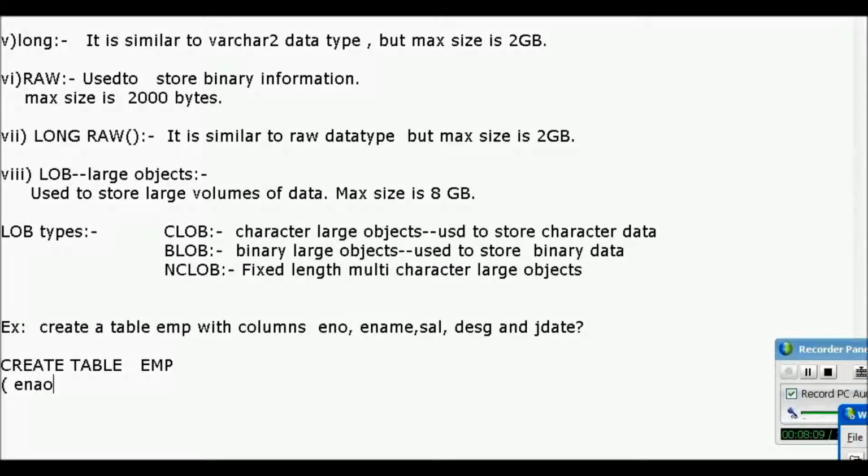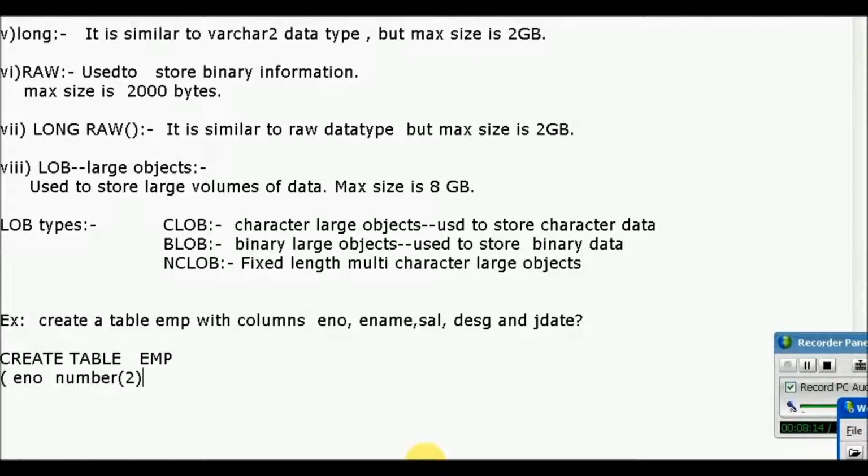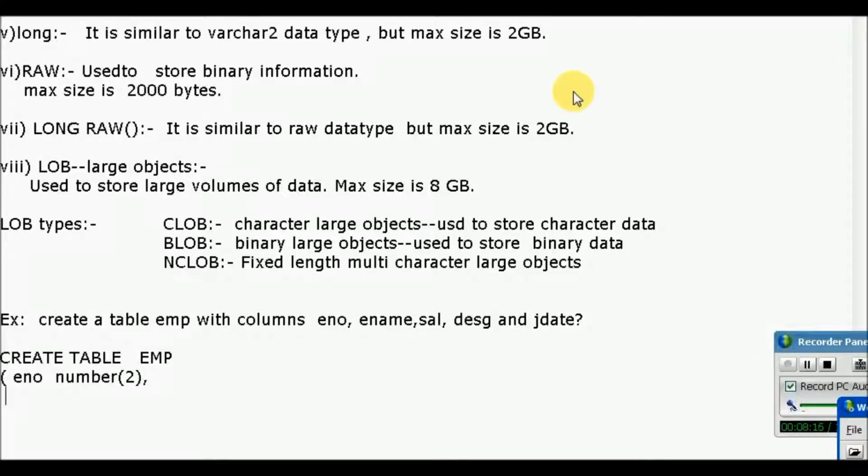Specify the column name ENO. Data type is number of 2, max I'm taking. Anything you can take, no problem. And employee name, let's say varchar2 of 20. Next, salary is some number of 7, 2.